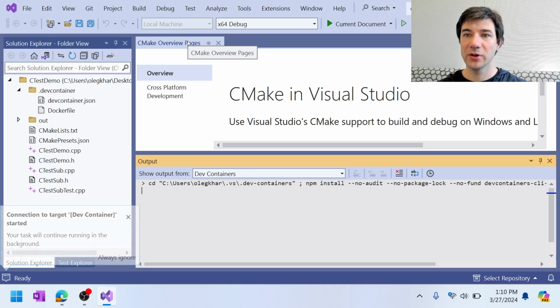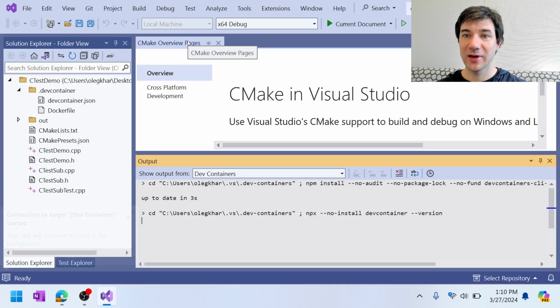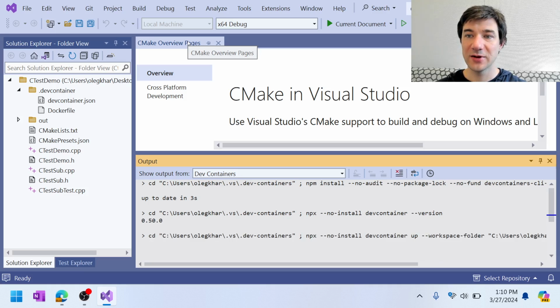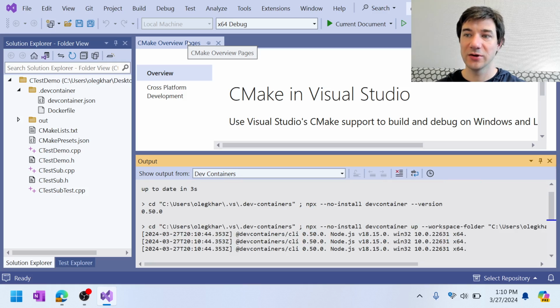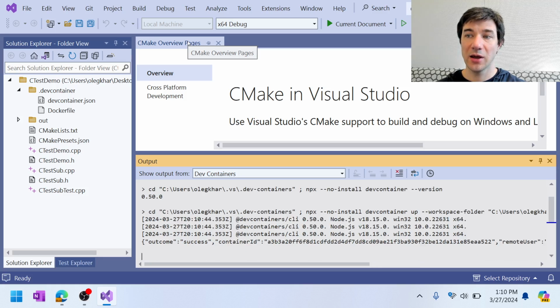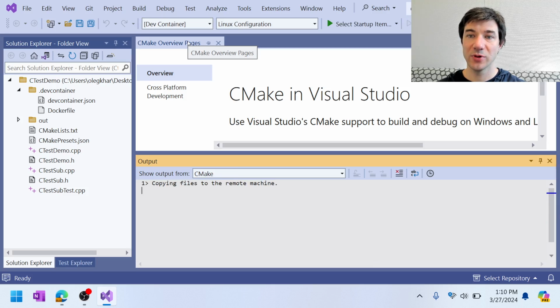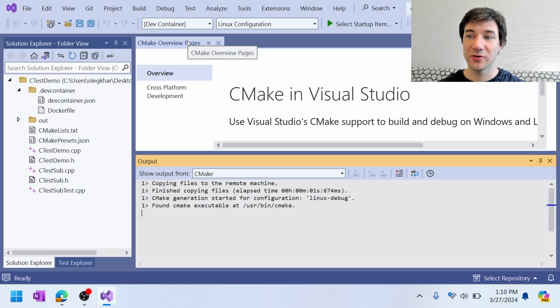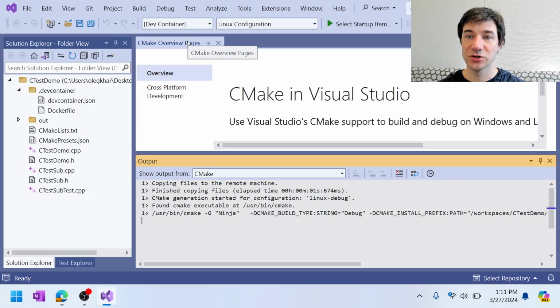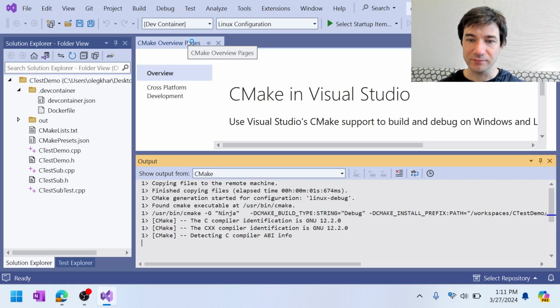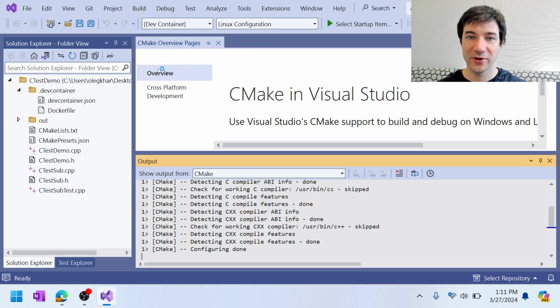Visual Studio will show the progress in the output window. Docker is creating the container and it will mount the files into it. When this is done, the project configuration will continue as usual and then everything will be ready. Since the source code is mounted inside the container, any change that I make to the files will automatically be seen inside the container. And when the CMake configuration is ready, you can build the project by using the build menu. So let's wait for the CMake configuration to finish.